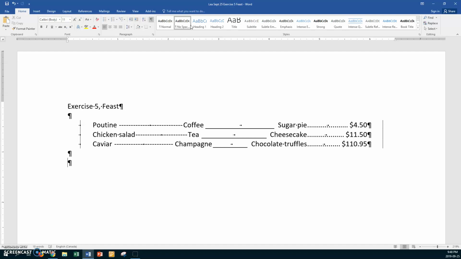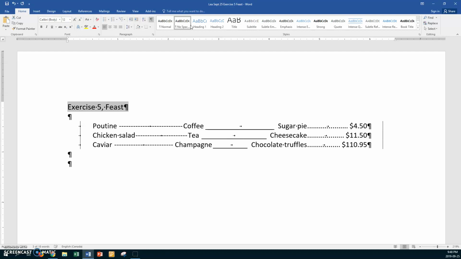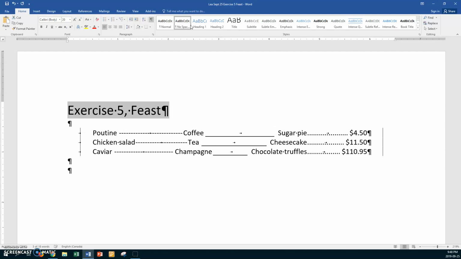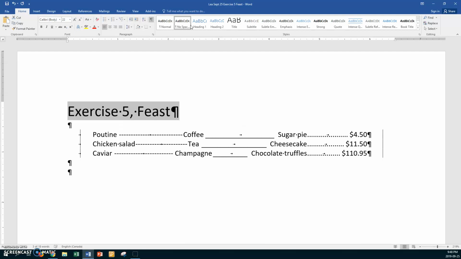You've never done this before. So go Control Home, and we want to highlight your heading. Go Shift and End. Okay, the heading's highlighted. Let's size it up. Oh, 1, 2, 3, 4, 5, 6. About 6 times. All right.